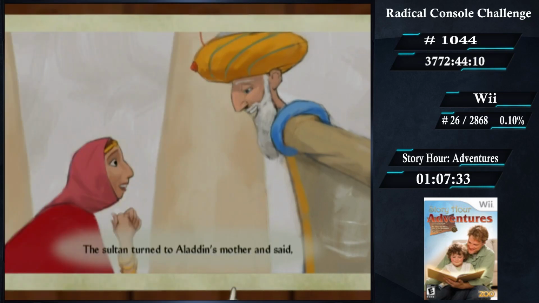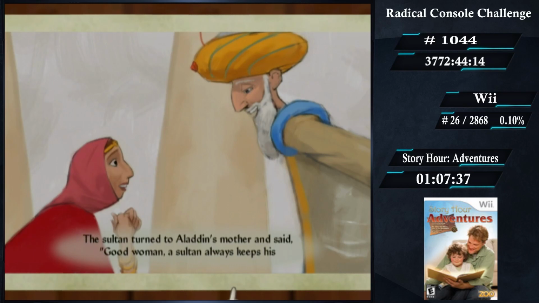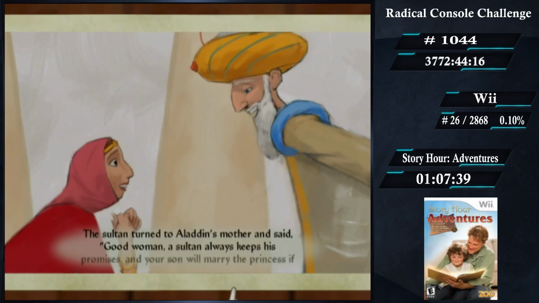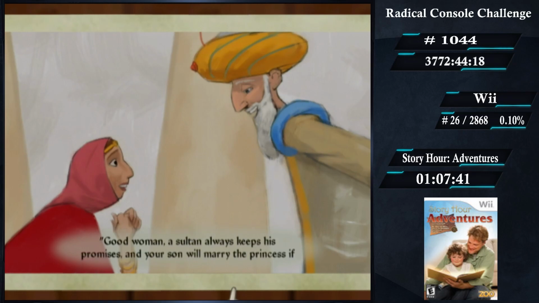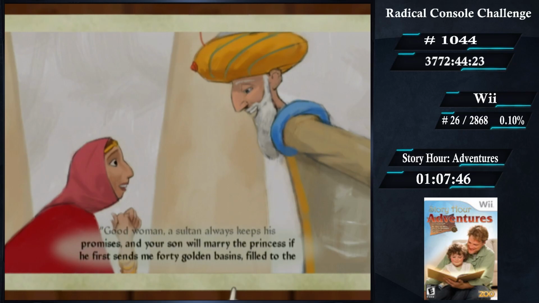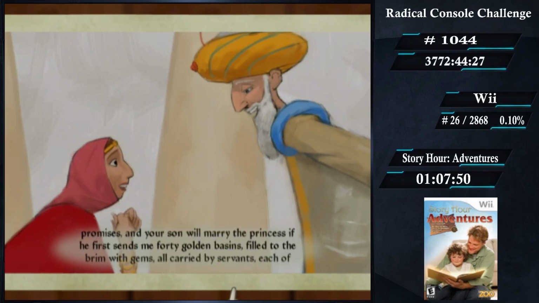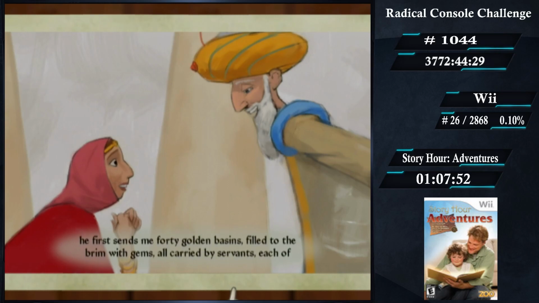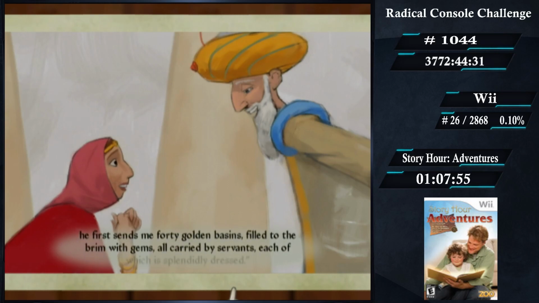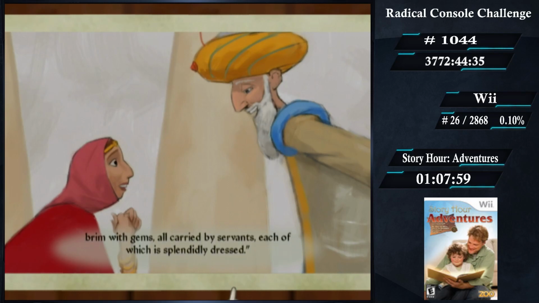The Sultan turned to Aladdin's mother and said, "Good woman, a sultan always keeps his promises, and your son will marry the princess if he first sends me 40 golden basins filled to the brim with gems, all carried by servants, each of which is splendidly dressed."